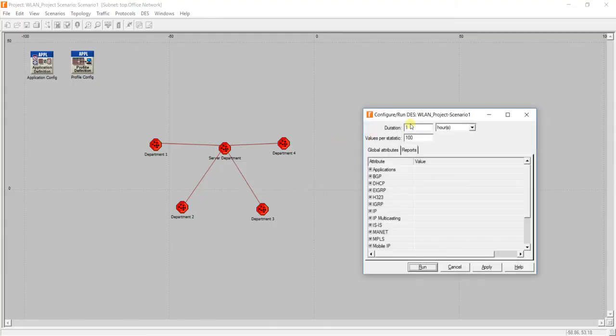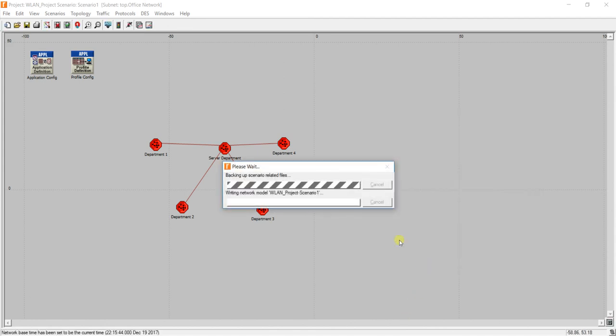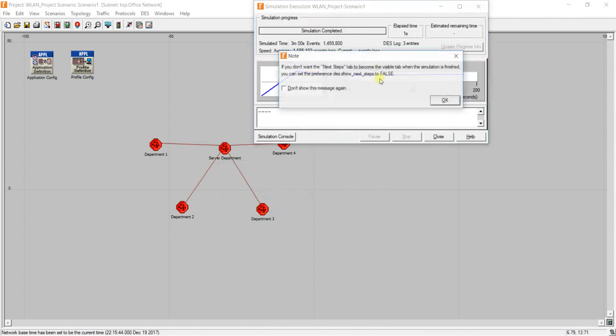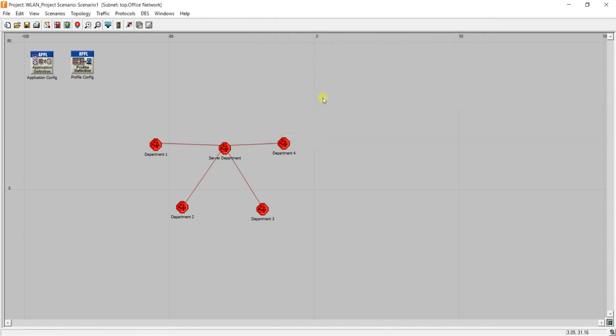Now I'll run it. So running time I will set as 3 minutes. So I will run it. Hopefully it will run in a short time. Okay, close. Now I'll see the results. Right click on any workspace area and select view results.